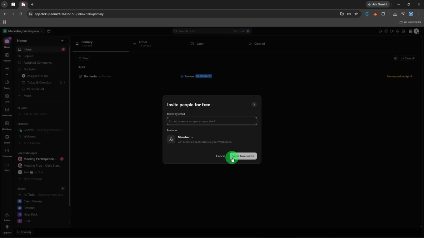You've successfully invited members to ClickUp, setting the stage for collaborative work and efficient project management. Now you can start building your team and getting things done together.